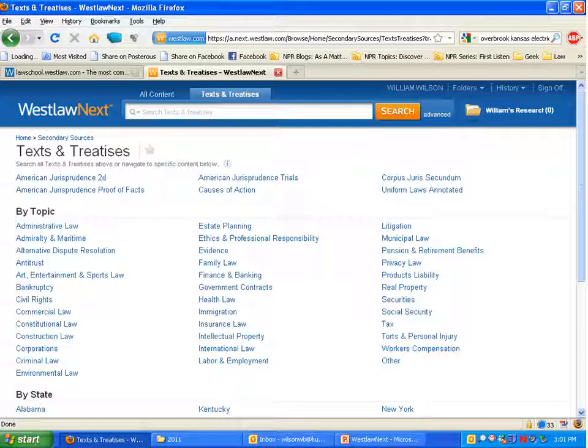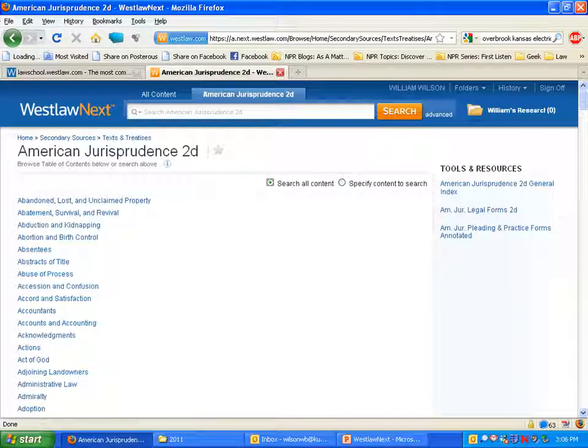For this first venture, let's wander into the wonderful world of American Jurisprudence Second. The first thing to notice with American Jurisprudence is the list of topics that are available. These topics are the same topics that the books are broken down into. So if you were to go and browse in the library, you will find abandoned lost property, adoption, zoning, all of these same issues. So browsing here is pretty much equal to browsing in the stacks.